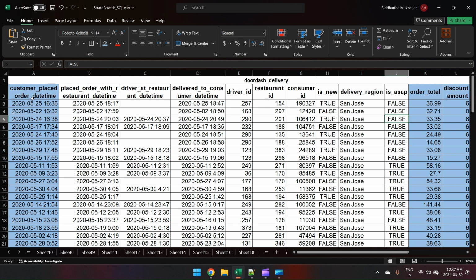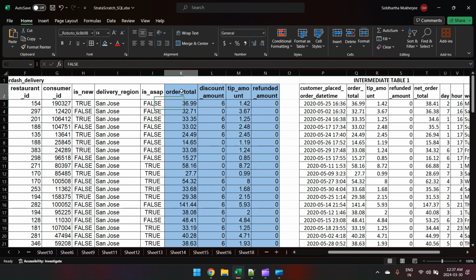So the first one of those is customer_placed_order_datetime. This gives you the date and time of each order. The next column that you would need is the order total. This, as the name suggests, is the total amount for that order. The next column is the discount amount. It tells you how much discount the customer could avail on that order. The next column is the tip. This is the tip that the customer added over and above the order total. And the last is the refunded amount, if any.